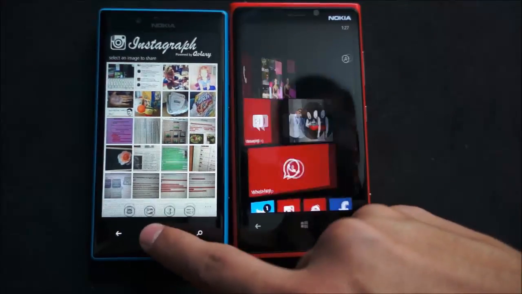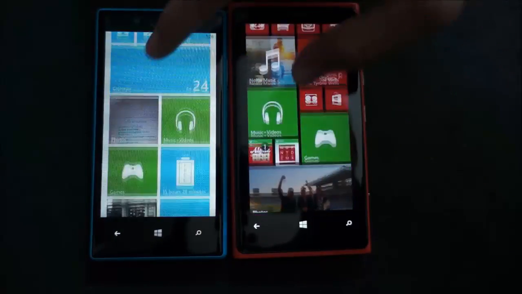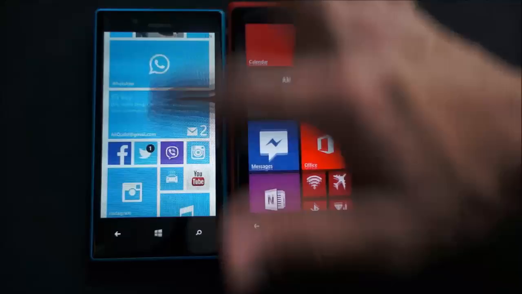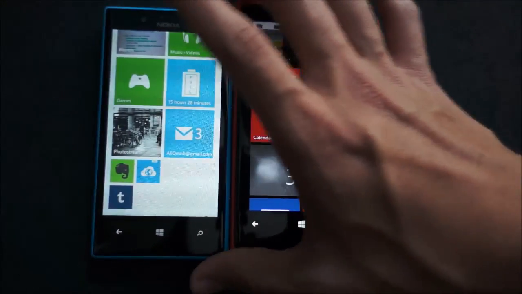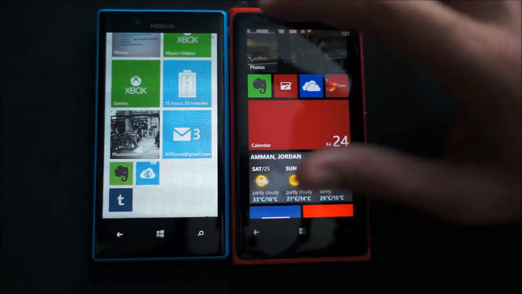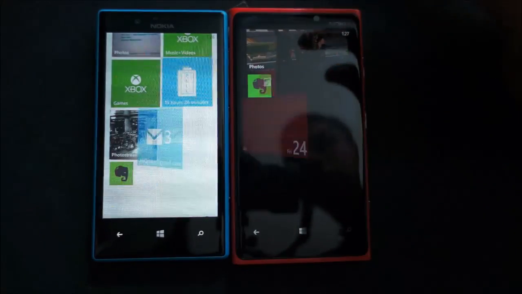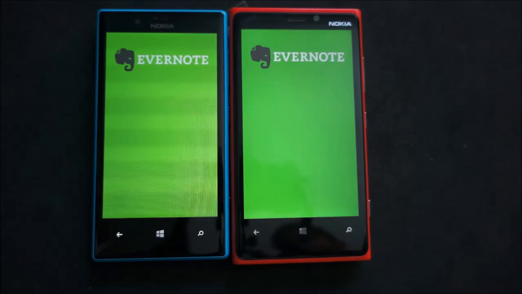Obviously the 920 has more RAM, so it's going to load apps faster, but there is no noticeable lag on the 720. You have no issues whatsoever in the performance of the apps themselves, except, as I mentioned, the occasional loading problems or resuming problems.